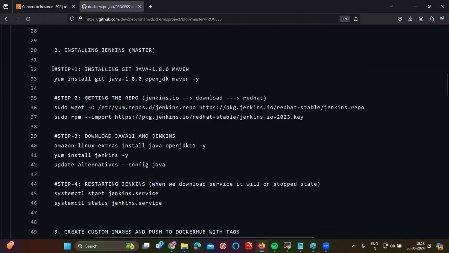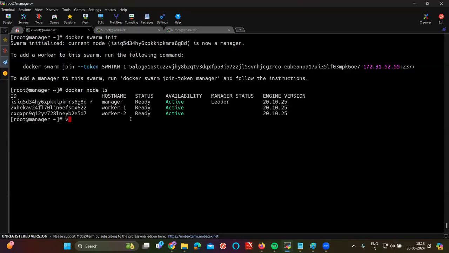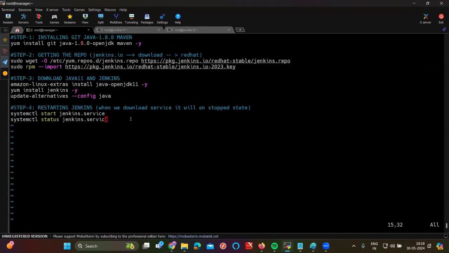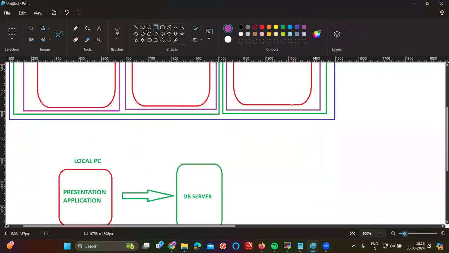Next, you are going to install Jenkins on the Docker manager. Where are you going to install? Currently, where is my manager node? It is my manager node. So vim jenkins.sh. I'm quickly installing Jenkins here, and in the meanwhile, I'll explain the concept.